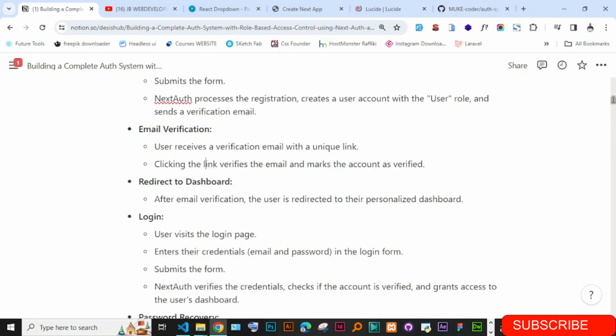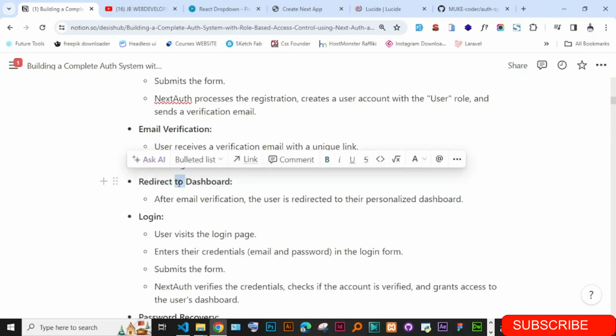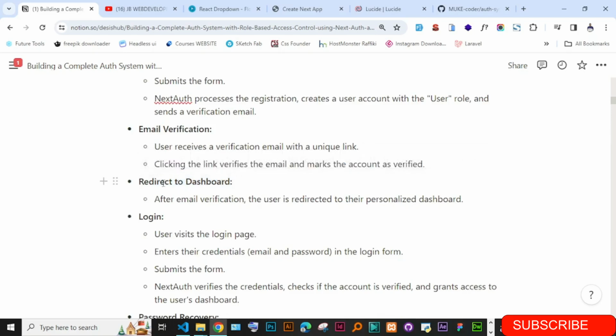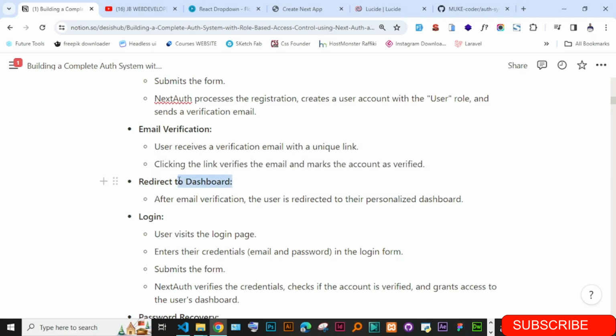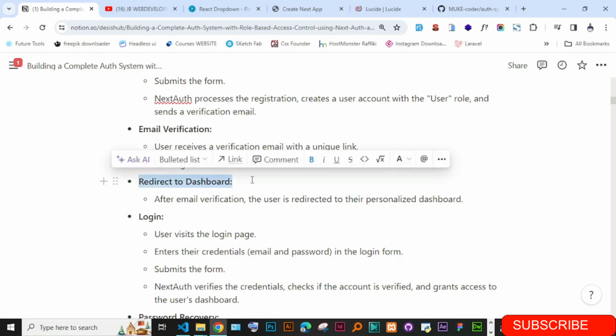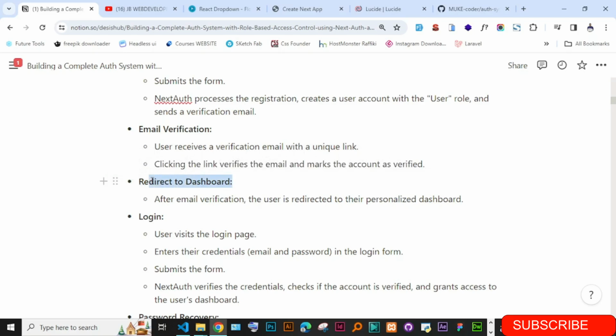Okay, so the user at that point can be redirected to the dashboard, and we're going to see how this is possible. By the way, it is an important step when a user is redirected to the dashboard, because we want their data in the session, so we need to sign them in the background. As you can see, after the email verification, the user is redirected to the personalized dashboard.